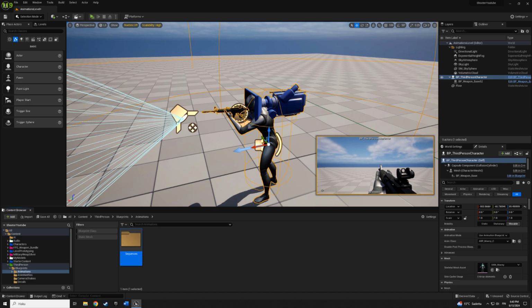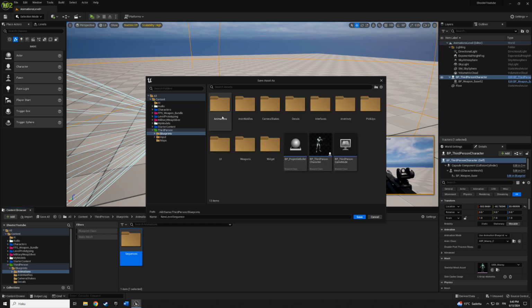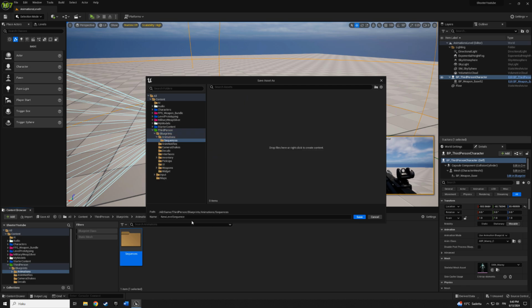And now we can make new level sequence. And let's put it in the third person blueprints, and there we can find the folder what we made, animations and sequences. And we can call that first animation sequence, for example, FPS locomotion default pose. Or maybe idle. Yeah, idle.